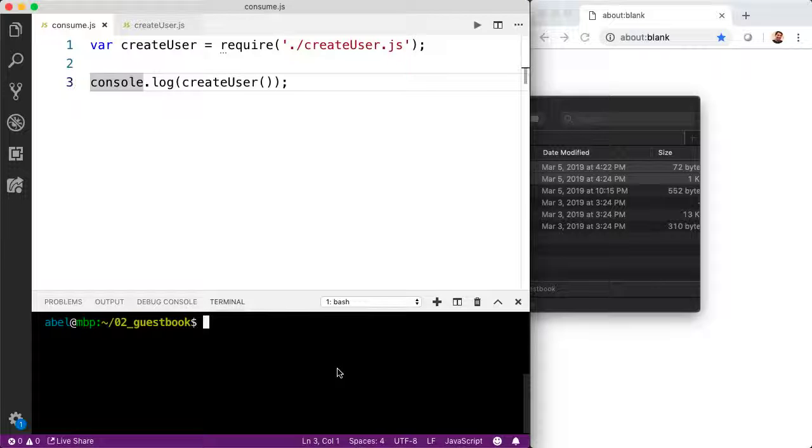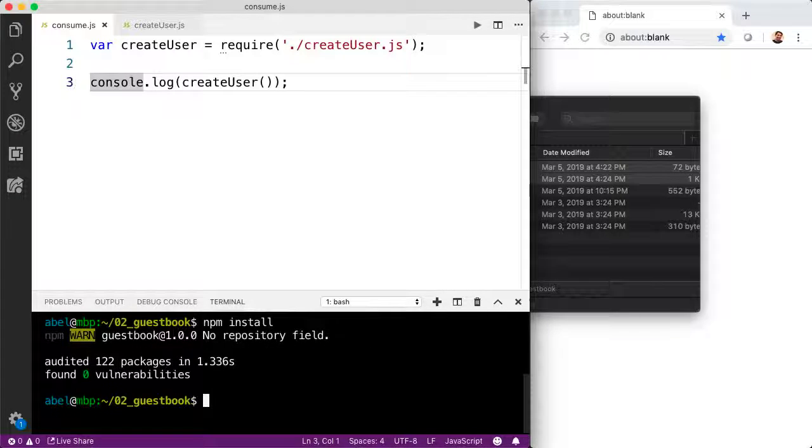I'm going to go ahead and run this file here, the consume.js. But before I do that, I need to be able to install the dependencies. And I'm going to do that by running npm install, both Faker and the server that we will use in a minute. The dependencies for those have been defined in the package.json file. So now that we've done that, I can go ahead and run consume.js. I'm going to go ahead and enter that.